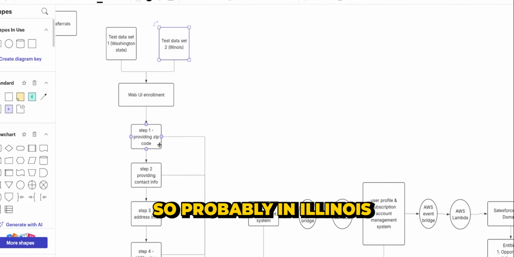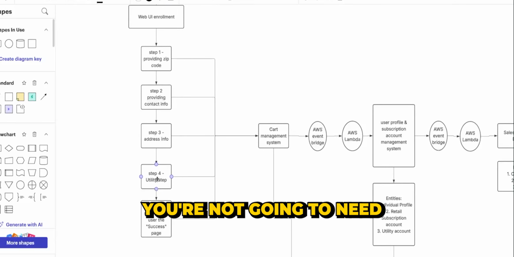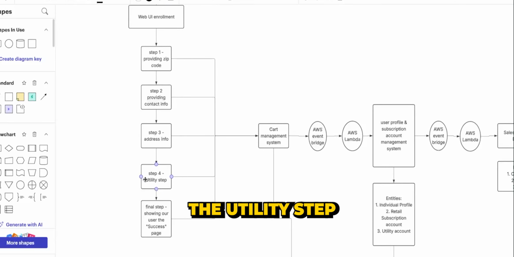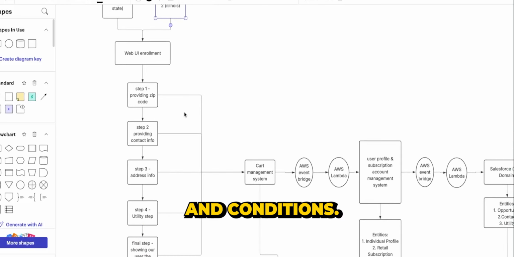So probably in Illinois, for example, you're not going to need, let's say, the utility step because it's going to be embedded into the address info step, or you're going to need some additional steps such as a letter of agreement or something like that, or terms and conditions. So you get the point, right?